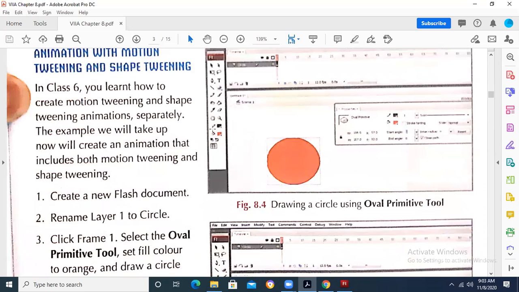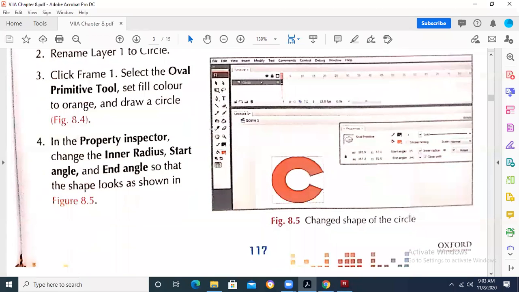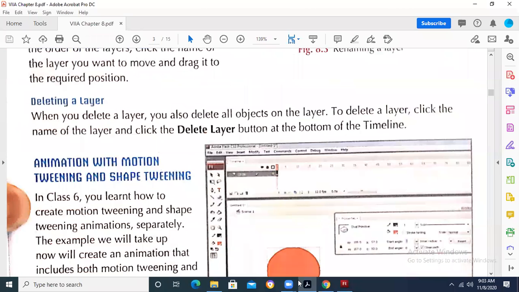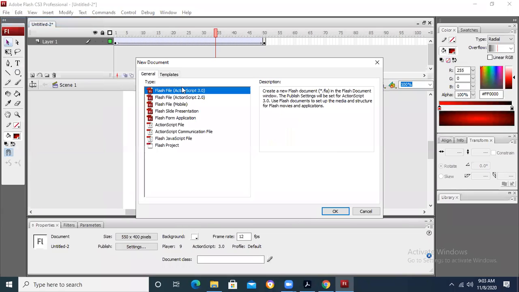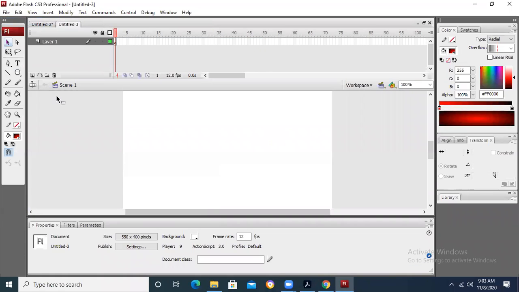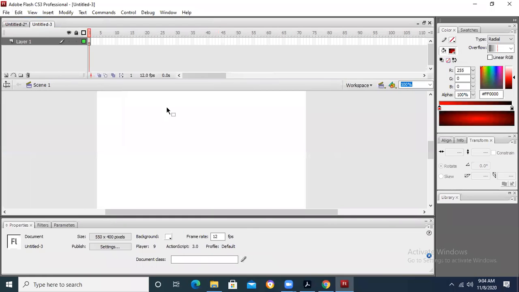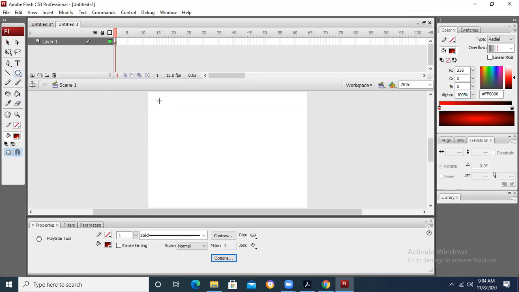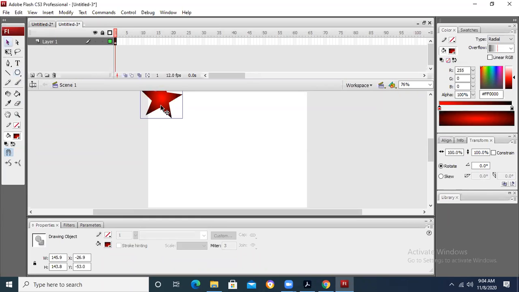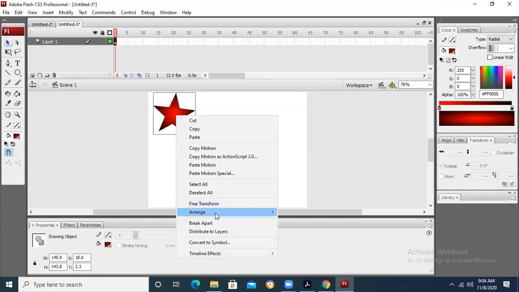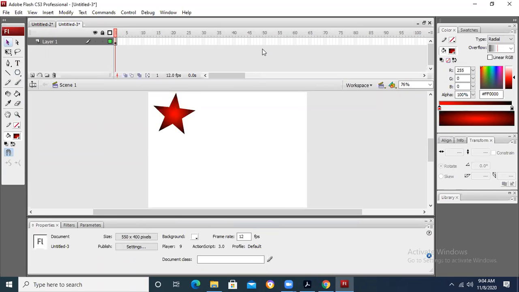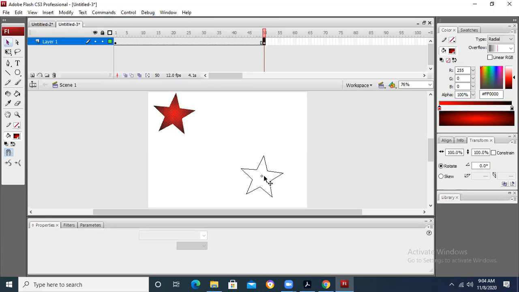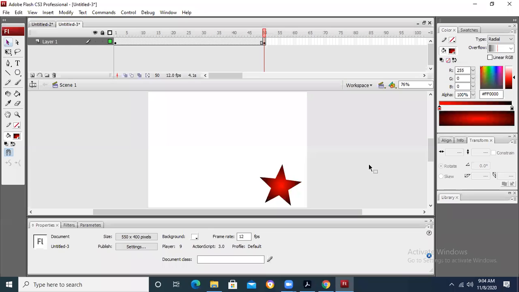Animation with motion tween and shape tween: I have explained both things to you, how we can do the shape tween. Now once again you can see an example of the shape tween. How can we convert a star? I draw one star over here. This is a star and I right click on it, click on break apart, and bring it to frame number 50 with F6. I will bring it over here.